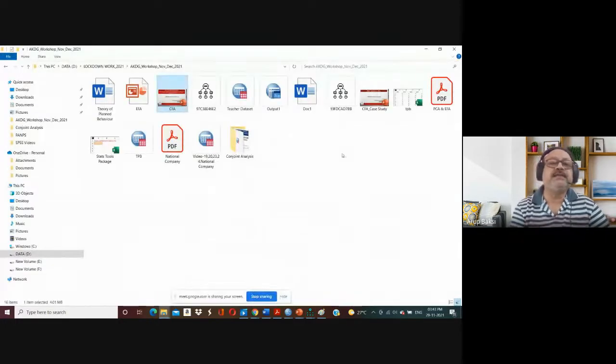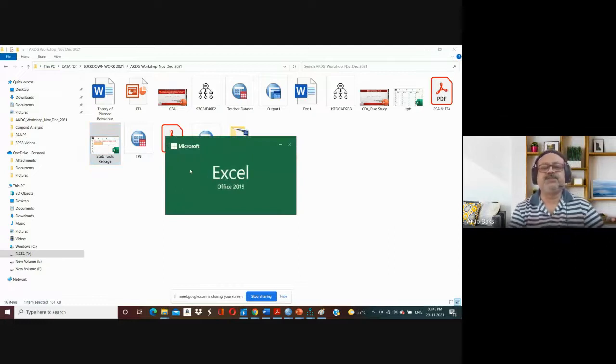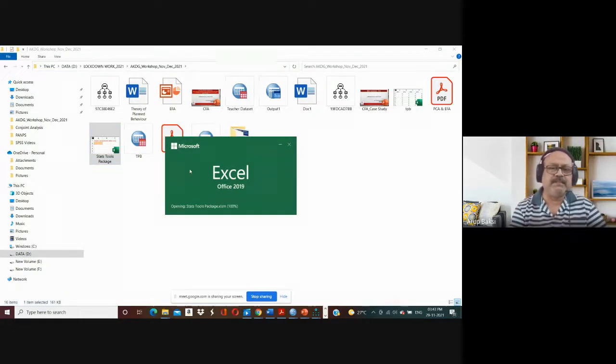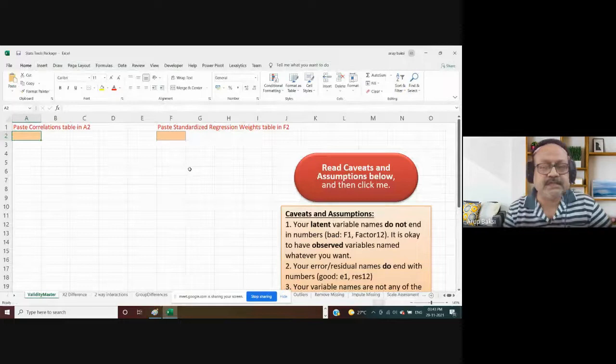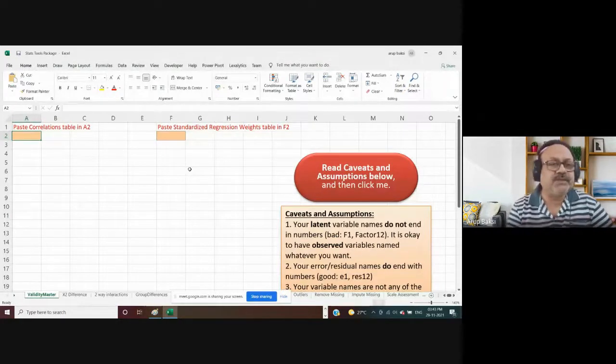For checking the validity issue, we will be using the same stats tool package. So let us just use it. Otherwise, you can calculate it manually, the average variance extracted and the composite reliability. So we will do the same thing that we have done for the measurement model.